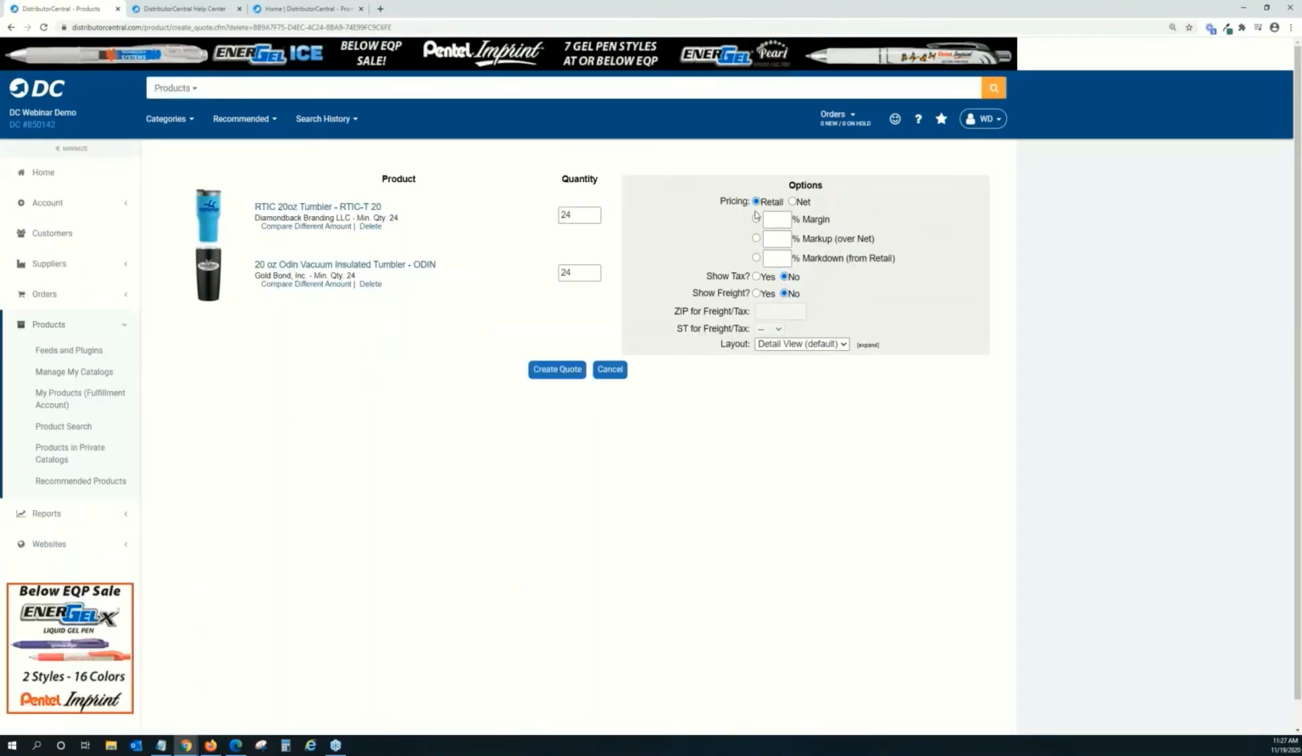If you look over here, you have options. You can send a net to yourself. Obviously, you don't want to send that to your customer, so it's defaulted to retail. You can mark up or mark down a percentage from net or retail, whether you want to show tax or freight. We're just going to leave it all default for now so you can kind of get an idea.